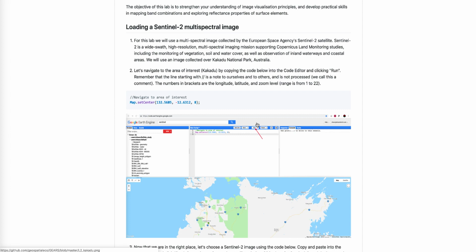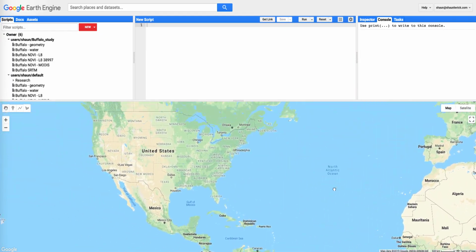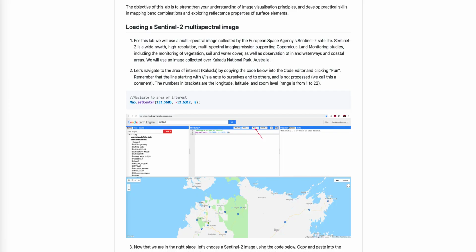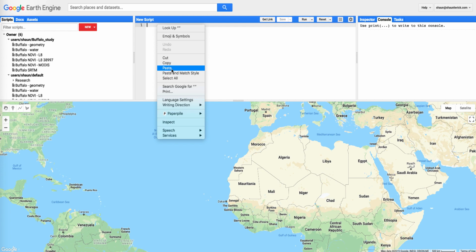So let's start by navigating to the area of interest. Two ways we can do this. We can, of course, just grab the map with our left mouse, move it where we want it. But if we want a very specific area of interest, we can use this little bit of code here. Map set center with the coordinates of the location we're interested in, and a zoom level. What I mean by that, I just copy, paste that in here, and hit run.